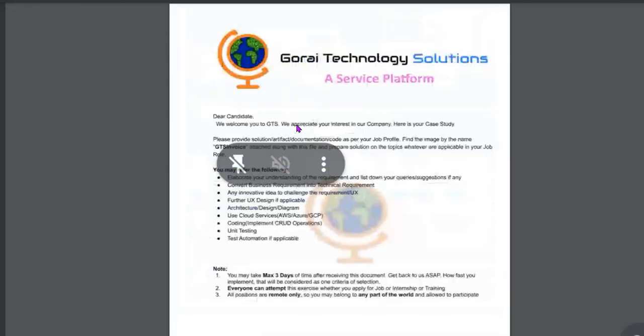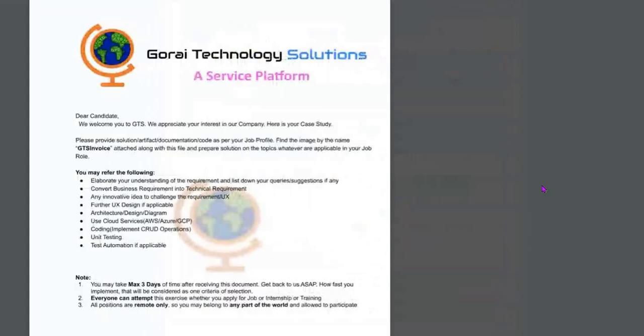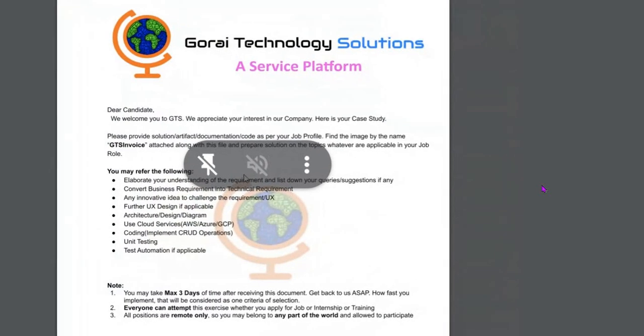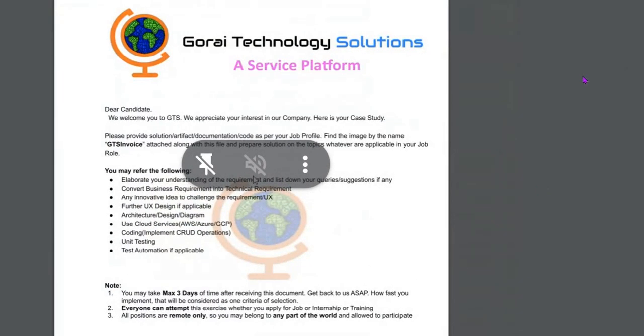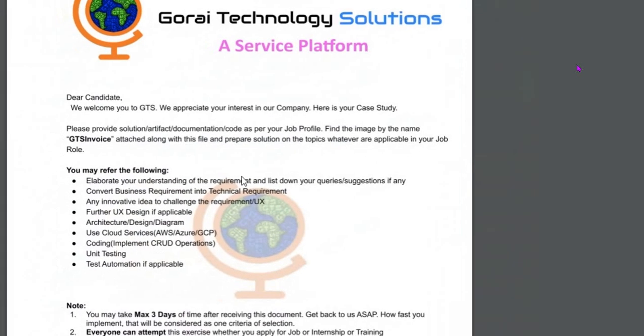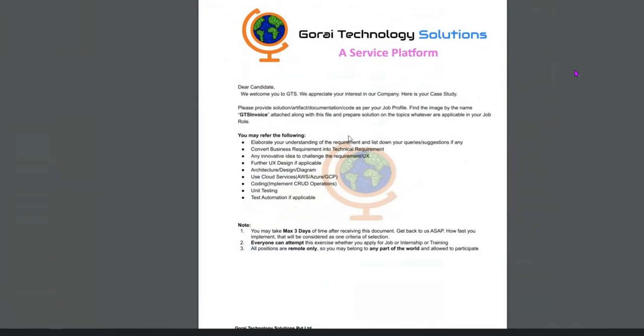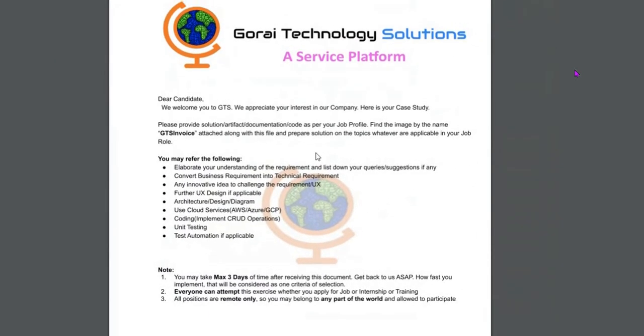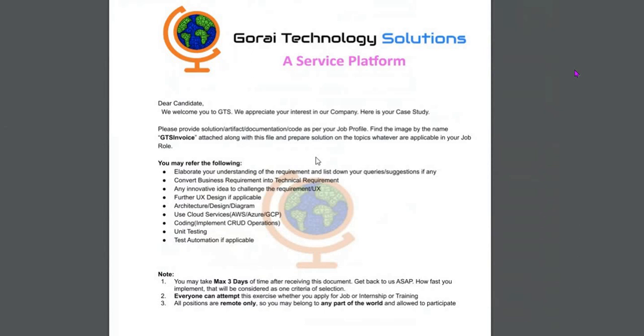This was the requirement of our case study. We were told that we have to design the application based on the position we are applying for. I'm applying as a DevOps engineer, so the main focus of mine was on how my architecture is being created, the CI/CD pipeline basically, and the logs.